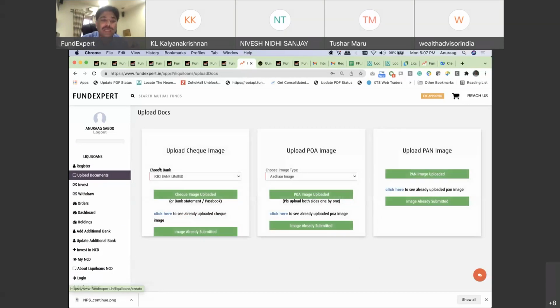And then the customer has to... The great thing here is, since you already have your customer data on Fund Expert, all of this is already pre-populated. You have to just click on submit. The moment you click on submit, his registration is done, and the customer gets a confirmation mail as well as one mail which contains the investor agreement. The customer has to just e-sign that investor agreement. So that is a very simple process.